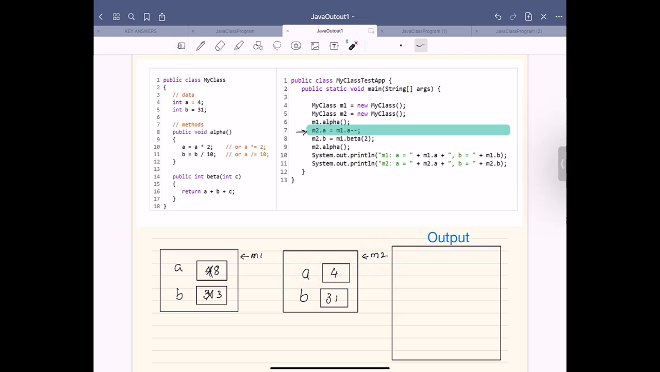So what are we saving inside M2.A? We are saving the value of M1.A. So for M2.A, which is this one, we are taking the value of M1.A and saving it inside A. But we have the double minus here. So this is the decrement operator. As you remember, what does it do? It decrements the value of A by 1. Since it is after the variable, that means we are going to use the value of A, put it inside M2.A, then we will decrement it by 1.